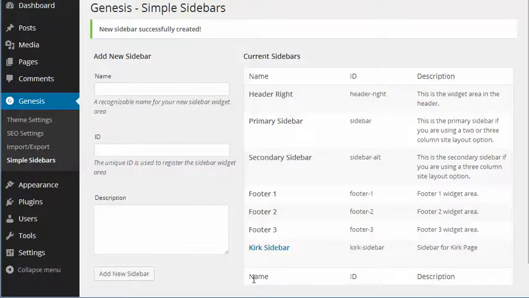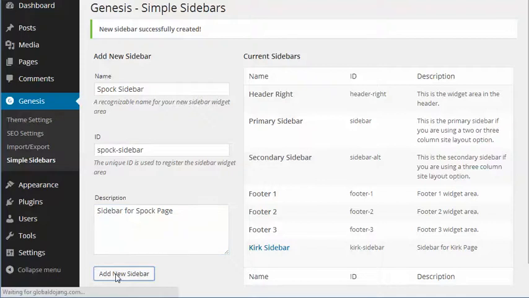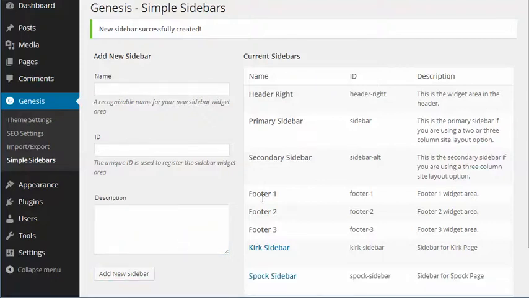Alright, now you see in this list it says Kirk sidebar. Now let's create one more. Let's do one for Spock. So we'll do one called Spock sidebar. And give it an ID. The ID probably would be generated automatically, but I like to have control over what the ID will be. And then description, sidebar for Spock page. Alright, and add new sidebar. Okay, so you see there's 2 sidebars that have now been added in the current sidebars area.